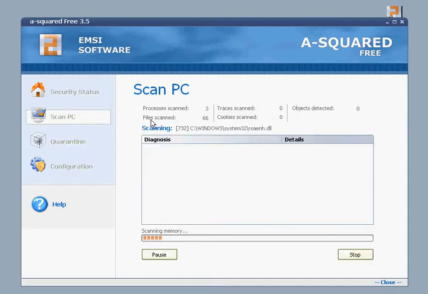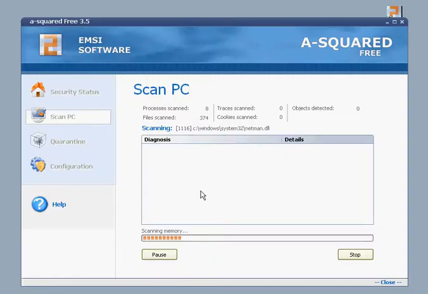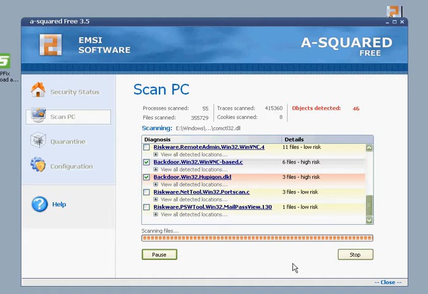This will scan every file on your system, and you can minimize this program to continue your work while it's doing so. Just remember to bring it back up, so you can check what it finds and remove it when it's finished. When A Squared finishes scanning, you'll want to select all of the risks so they can be removed.